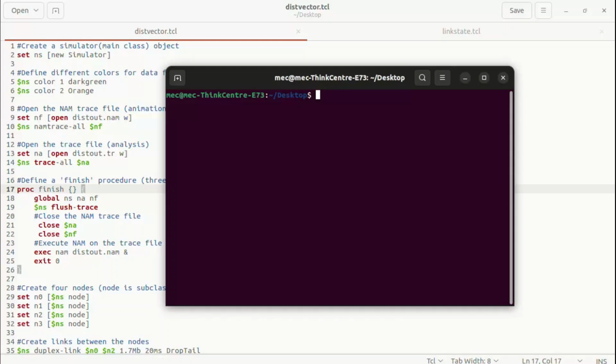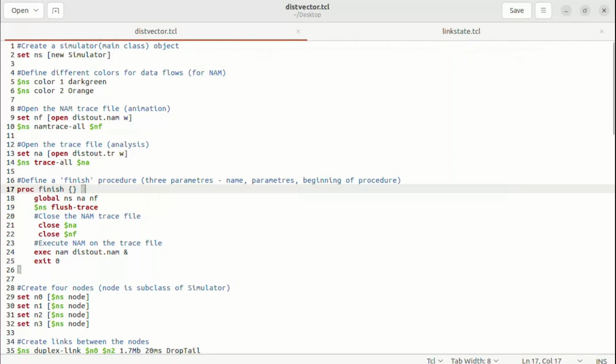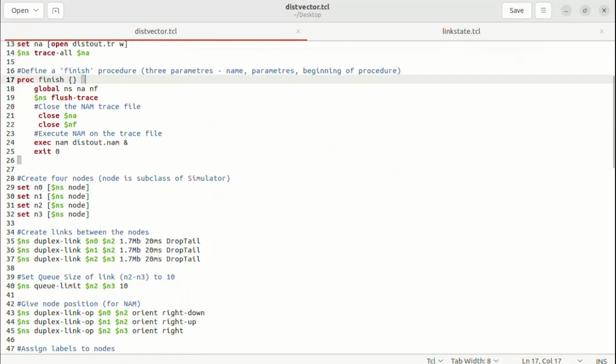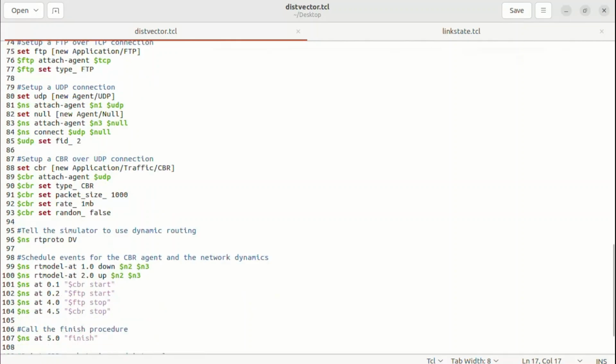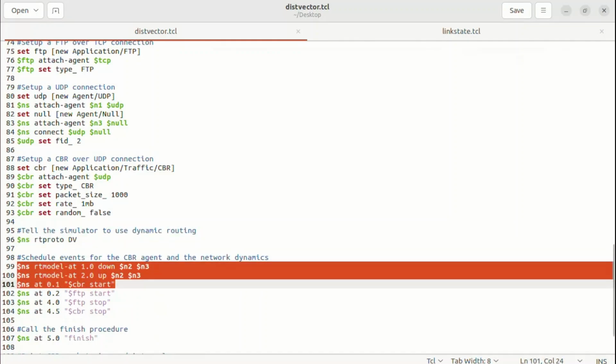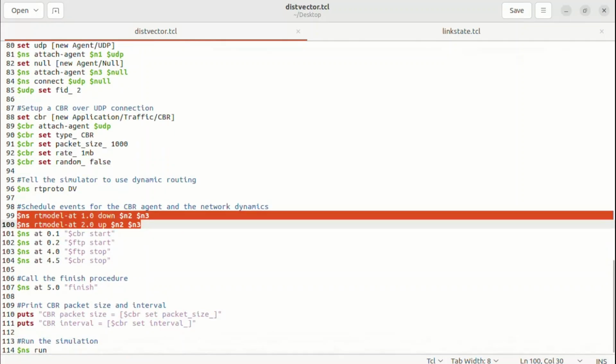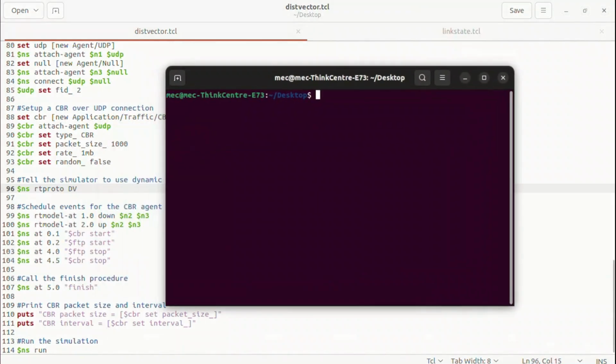Now we will see a demo of how this code will be executed. Now this is the code for distance vector in TCL script. As I explained, these are the extra lines that were added: link enable disable and the specification for distance vector routing. Then the script is run using the command ns distvector.tcl.